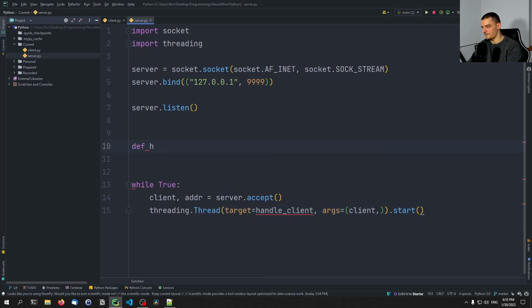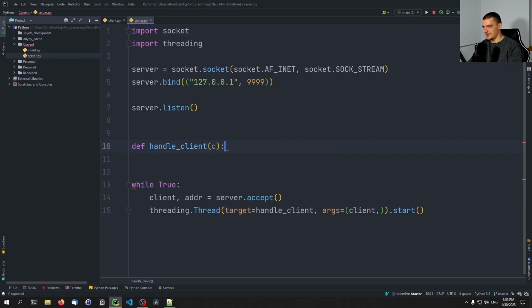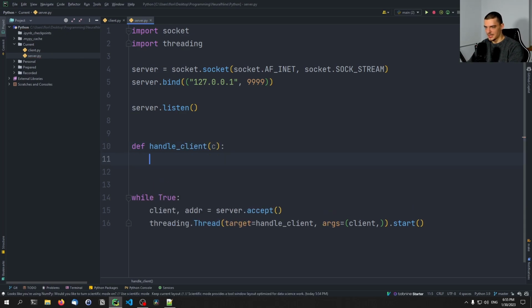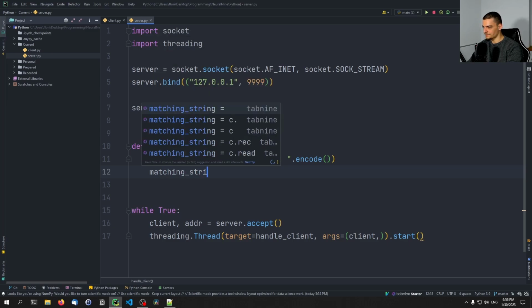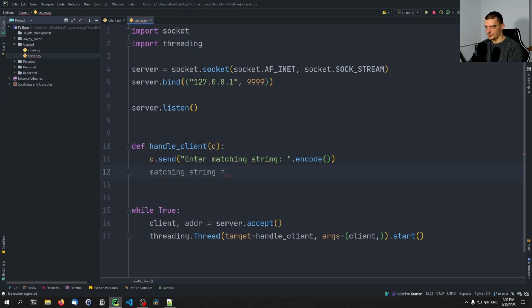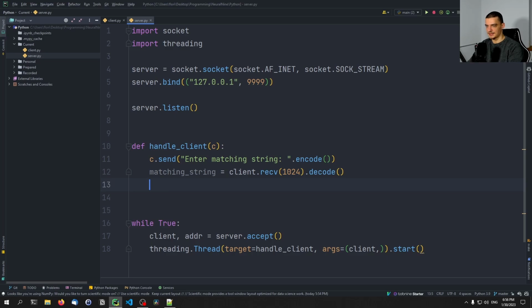We're going to define the function handle_client. And this is going to take c as a parameter, which is going to be the client. And here we're going to just say c.send, enter matching string. We're going to encode that message, and we're going to then say matching string of this particular client is going to be whatever it sends to us. So receive 1024 bytes, decode those bytes.